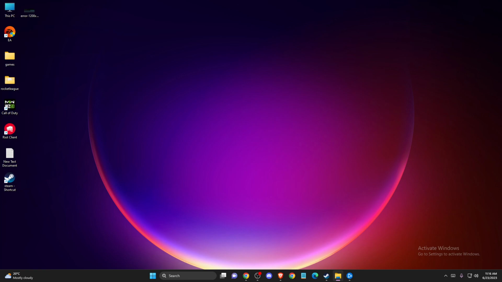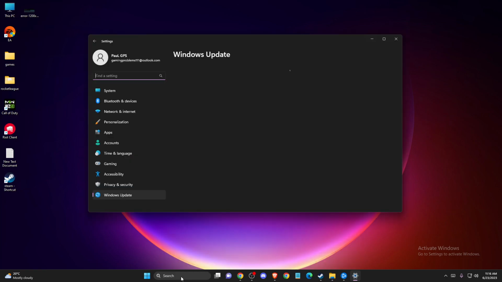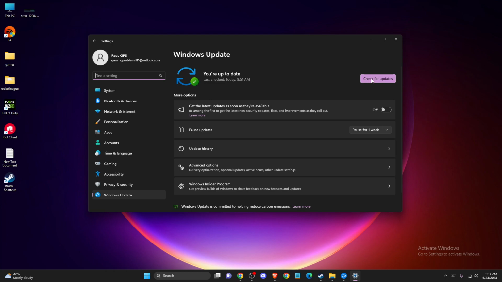So what you need to do here, first on search, you just need to write check for updates. And then press check for updates, and if there is an update for your operating system that you need to download and install, please do so, and then restart your computer, and then look if the problem persists or not.